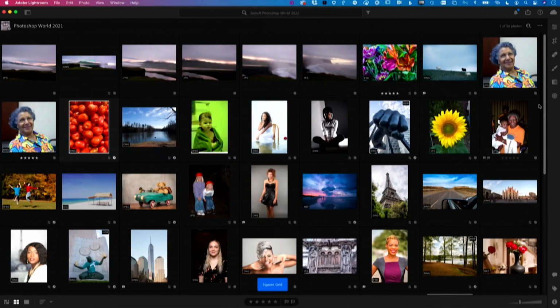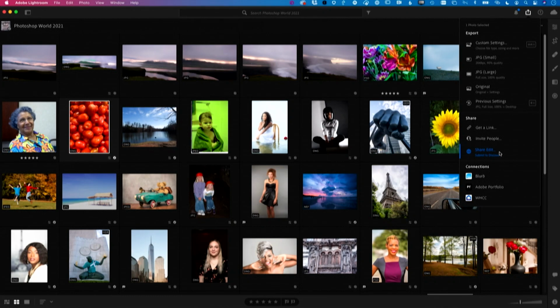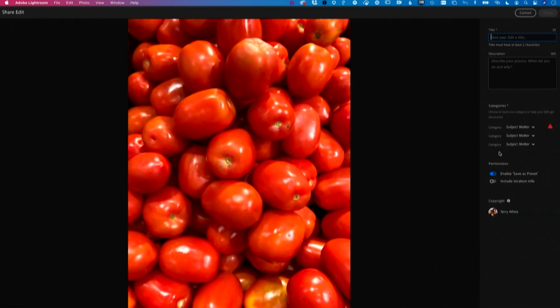Now, let's talk about sharing. So we know that we can share the image out. We can make a JPEG, we can share it, put it on email, put it on social, choose different sizes. But in Lightroom, both on desktop and your phone, you have the ability to share one more way. You have the ability to share the actual edit. When you share an edit, you're sharing basically the process and everything you've done to the image so that people can get inspiration from your edits.